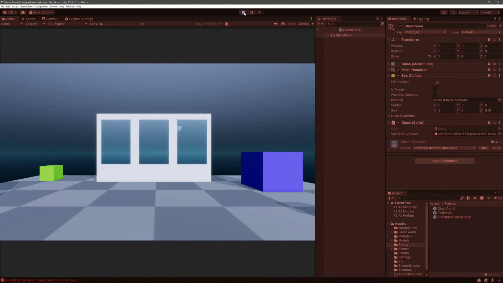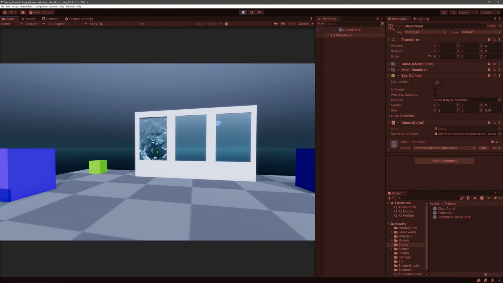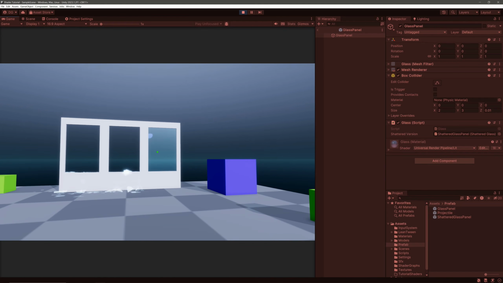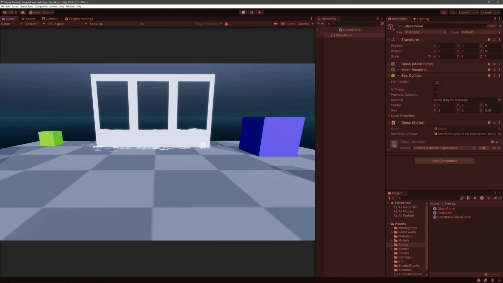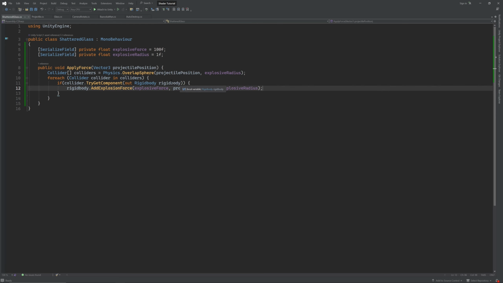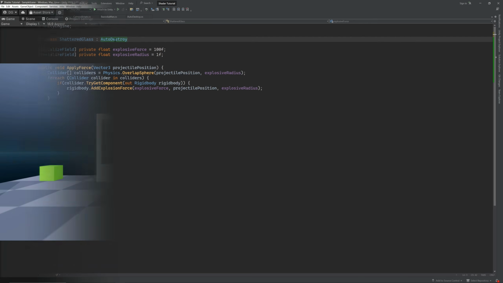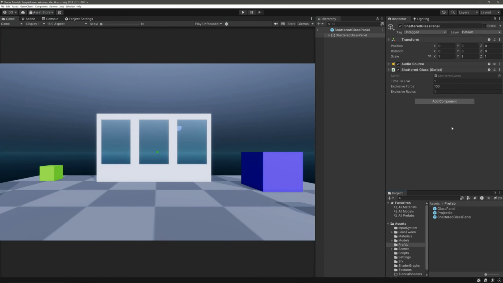Let's test again. And now we have that impact feeling. Pretty cool. One final thing, our glass shards are staying in the scene forever and eating unnecessary CPU power. So let's just destroy them after some time. To do that, we will just derive our shattered glass class from AutoDestroy. In the inspector, set the time to live to 3 seconds. And we are done.